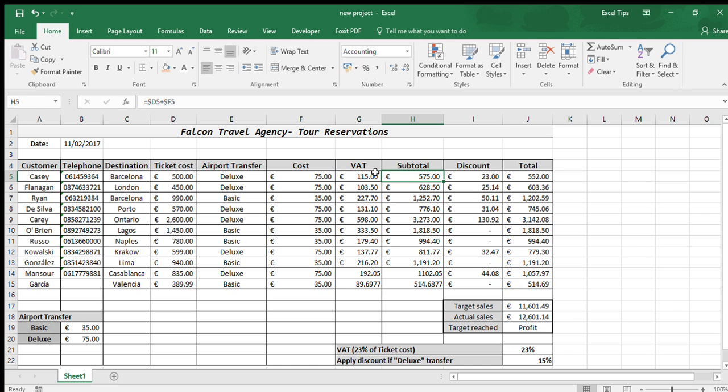Okay, and then to get my subtotal, I just noticed a mistake in my calculation. I should be adding this too. To get my subtotal, I added ticket cost plus airport transfer cost plus VAT, and then I filled down again. And then to get the total, as I explained earlier, I deducted the discount from the subtotal. And that is basically it.